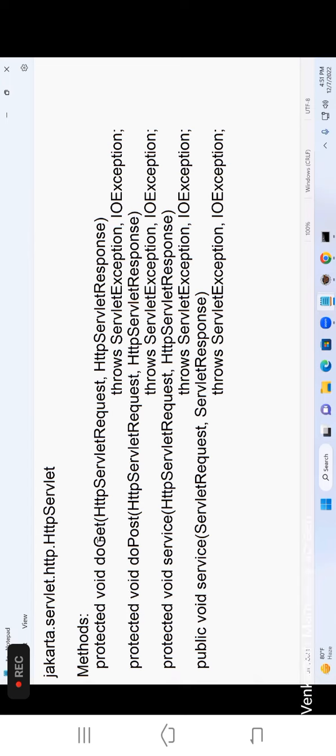Four methods are there: do get, do post, service. This service takes ServletRequest and ServletResponse. The other takes HttpServletRequest and HttpServletResponse. I have not completed all of these, I have just given the list only. You already studied this.